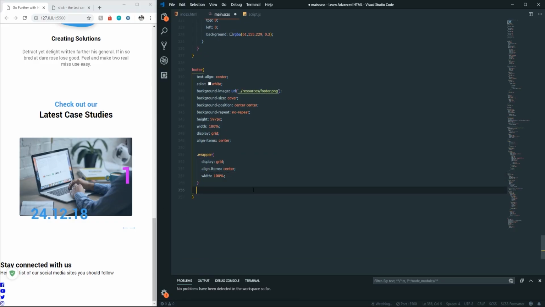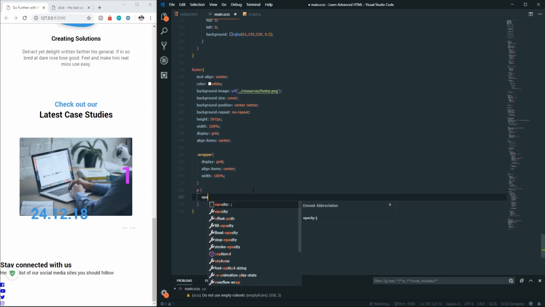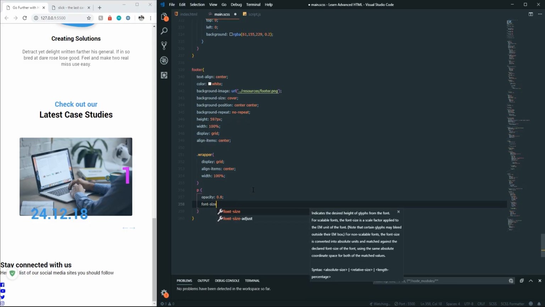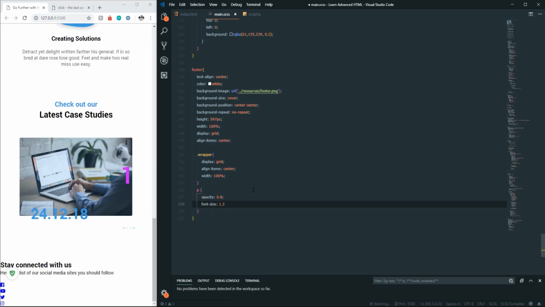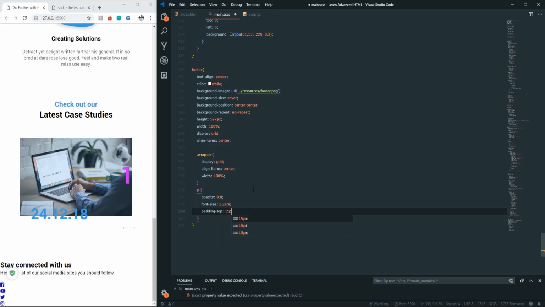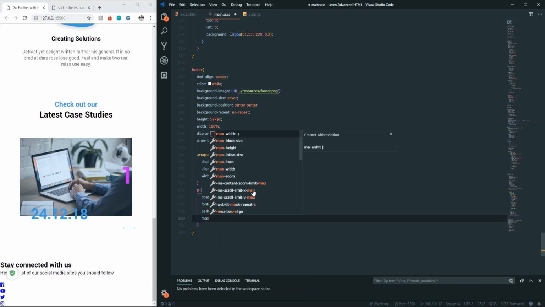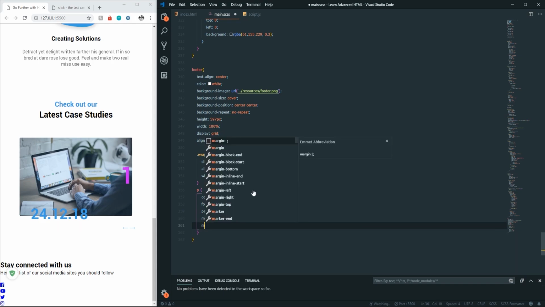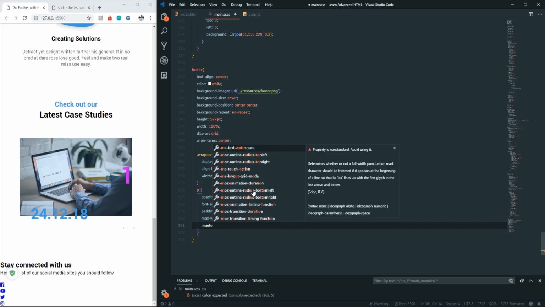Now, after the wrapper, there's gonna be a P, which is the paragraph tag. It's gonna have the opacity for the whole text being 0.8. The font size is gonna be 1.2 EMs. The padding from the top is gonna be 50 pixels. The max width is gonna be 400 pixels, and the margin is gonna be auto.